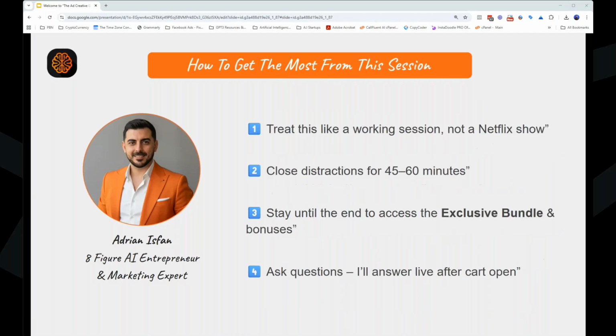Cool. Now that we got that out of the way, here are a couple of simple rules so that you walk away with something real tonight. Rule number one, treat this like a working session, not a Netflix show in the background. Take some notes. Think about which niche you could serve, because at the live demo, I am going to introduce you to take part. You are going to give me the niche, the business, the ideas. We're going to do it together.